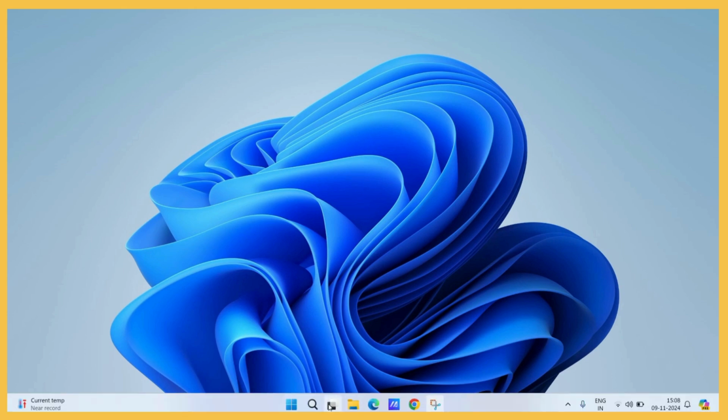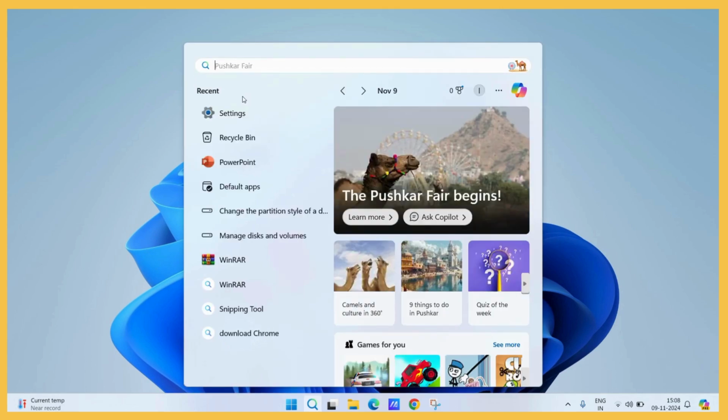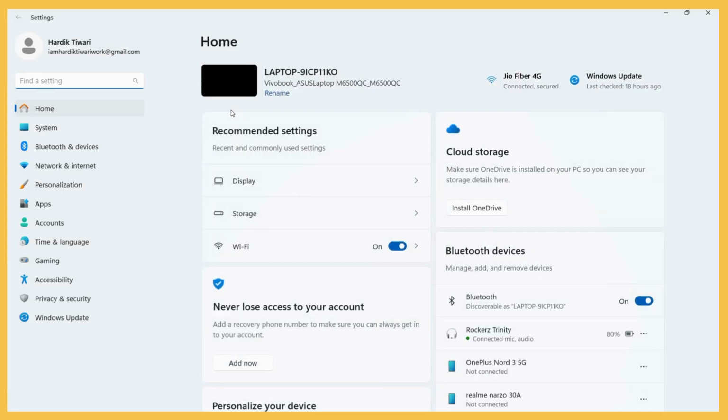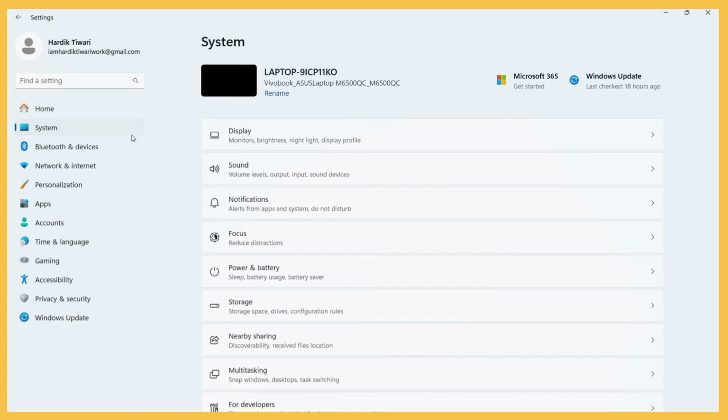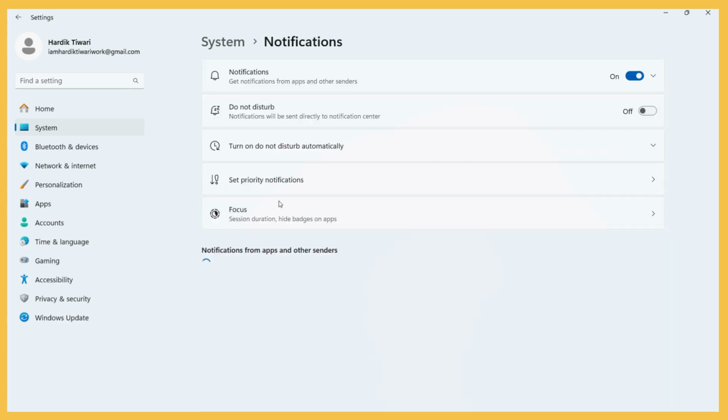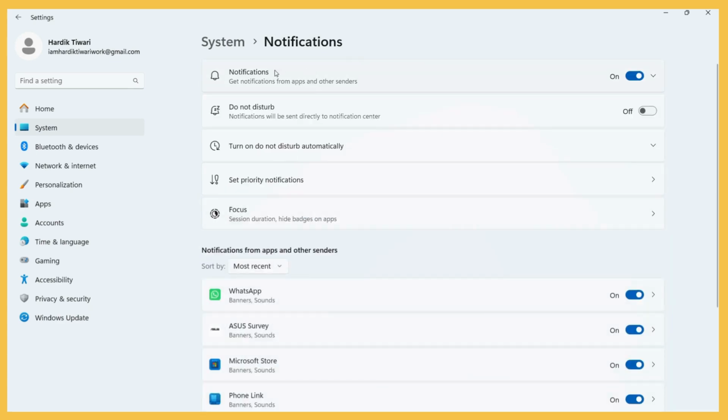First, let's head out to our settings. Now, once you're inside the settings, you need to click on the System tab. Once inside, you can see the Notifications tab. Click on it, and from here you can see the direct access to notifications. Right now it is enabled. To disable all the notifications, simply click on this toggle and it will directly get turned off.